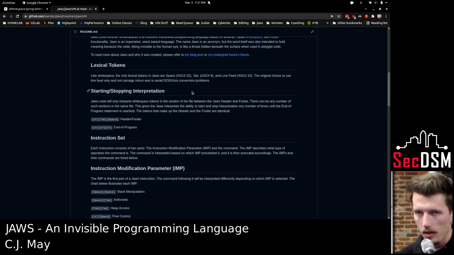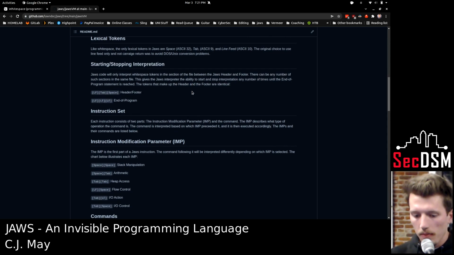And it uses line feed and not carriage return to make sure that there's no issues with DOS and Unix conversions. That was originally a decision made by the people who made whitespace. So the first thing that you need to do when you're writing a JAWS program is you need to start your program with a header. And there's a reason for that. Whitespace didn't actually include headers and footers. It would just start interpretation, and then whenever the instructions ended, it would just be done.